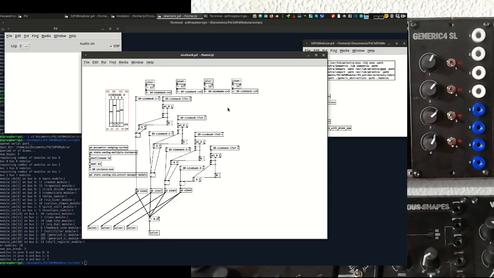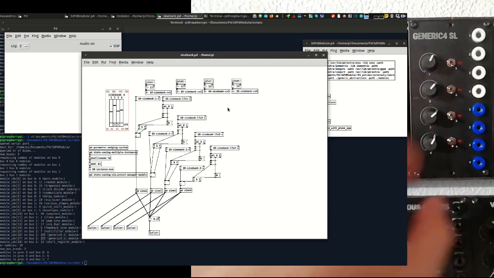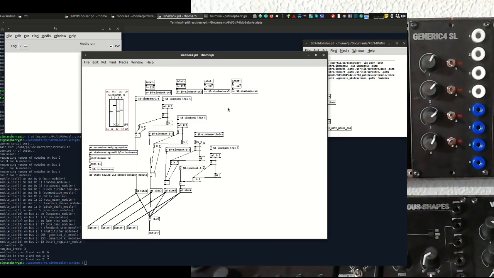In this video, we're going to import a module from the AUTOMATONISM system into the 3dPdModular system. More specifically, we're going to import the sign bank module, and we're going to implement this with a generic for SL module. SL stands for switch and LED, meaning that this module has switches and LEDs along with the potentiometers and the inputs and outputs. It's fairly easy to do that.